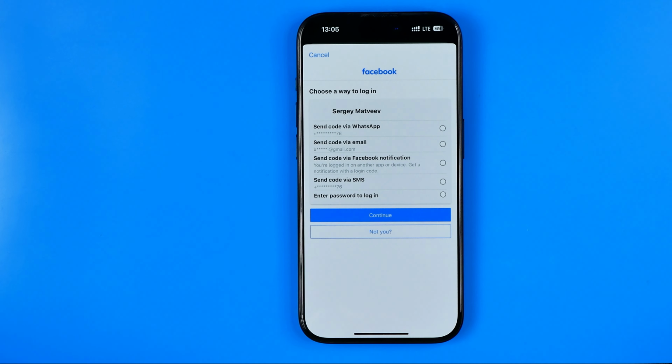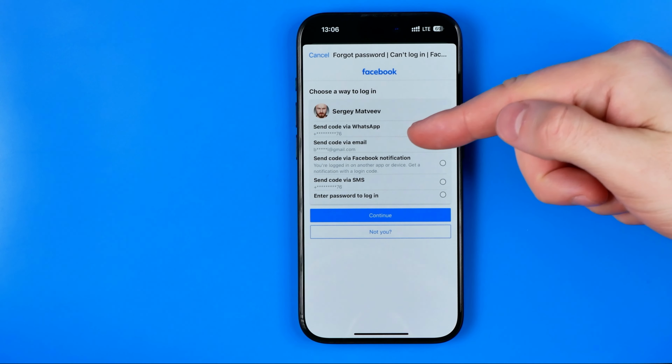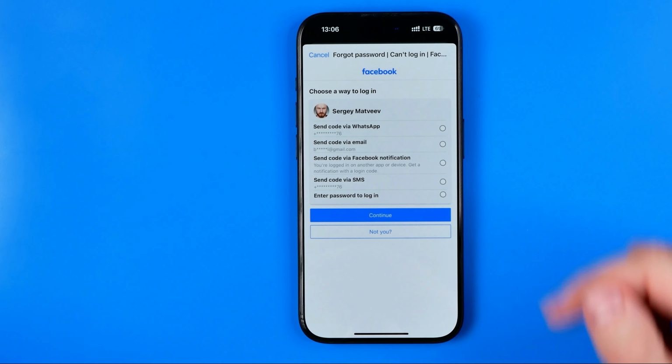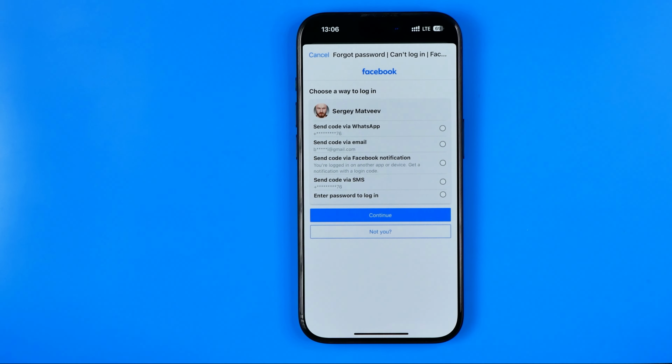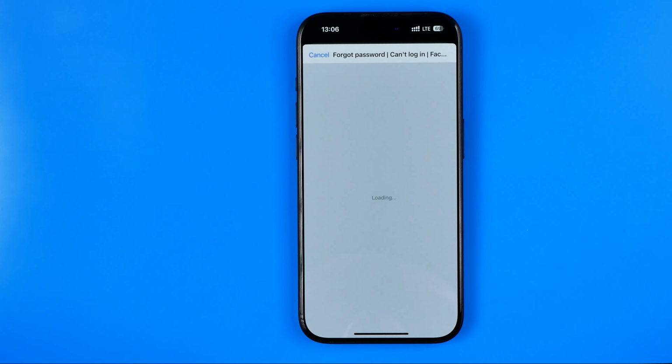and then you will be taken to the step where you will get some options here. As you can see, I can choose a way to log in by getting code via WhatsApp, by getting code via email, via Facebook notification, via SMS. All these options I can use to reset my current password and then set a new one. I'm gonna choose send code via WhatsApp and then hit continue.